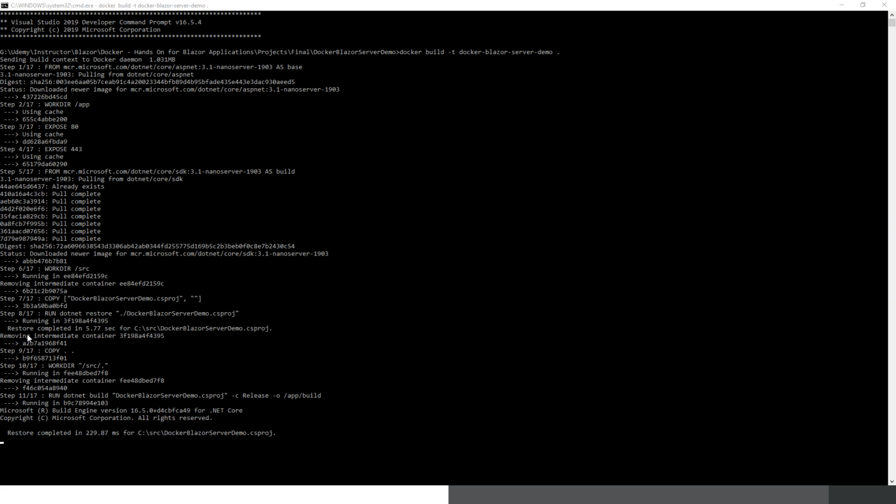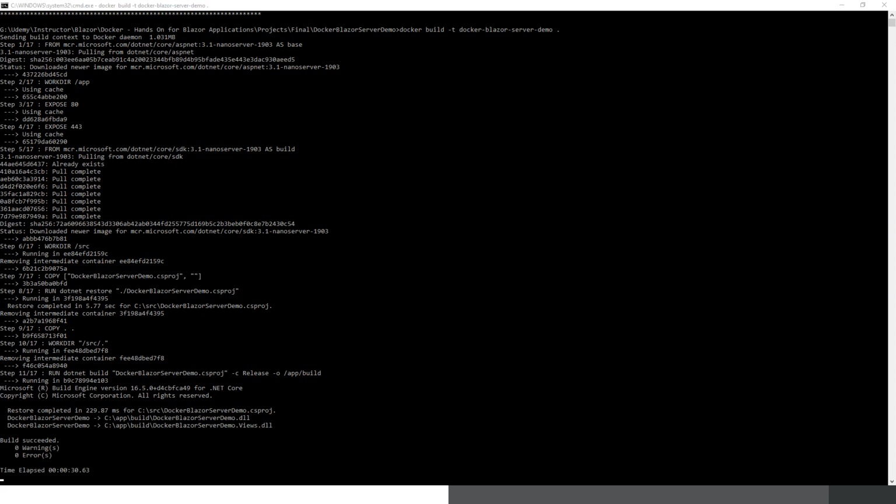So these are the intermediate images. So removing intermediate container, this is also getting removed. And all these steps are as per the instructions given to it by the Dockerfile. All right, so it will take a little bit. We'll revisit after it completes all the 17 steps.